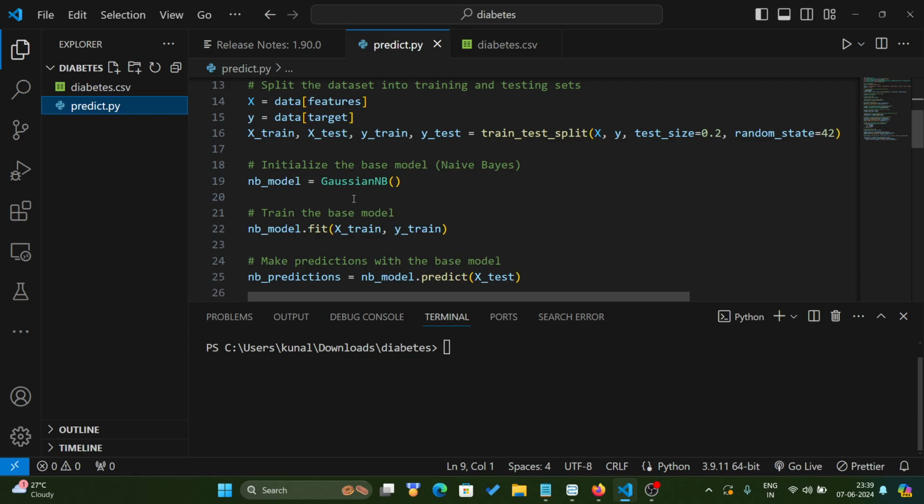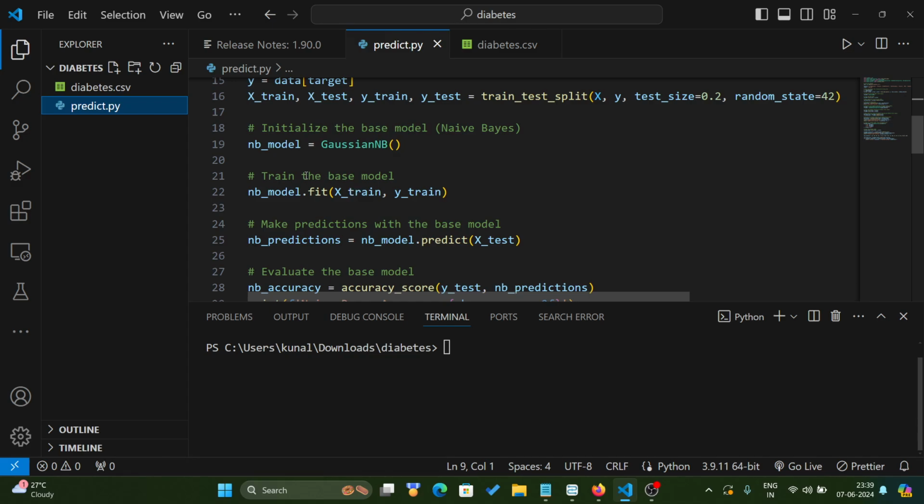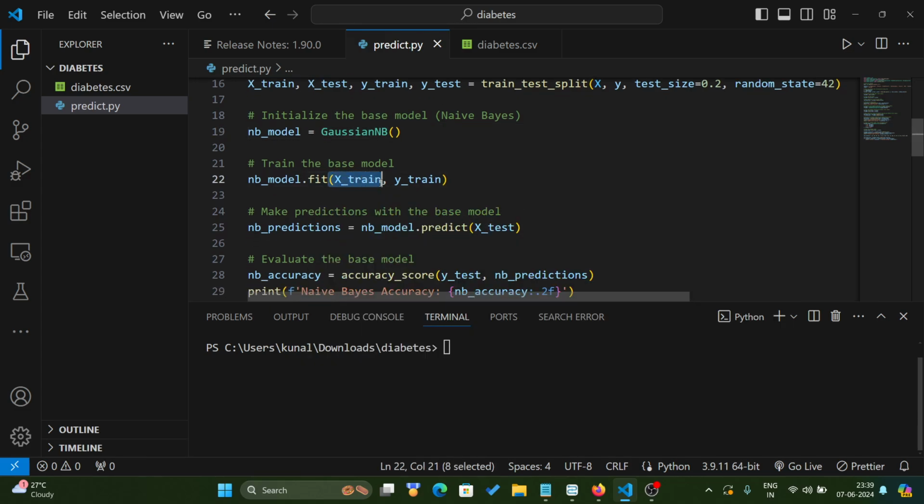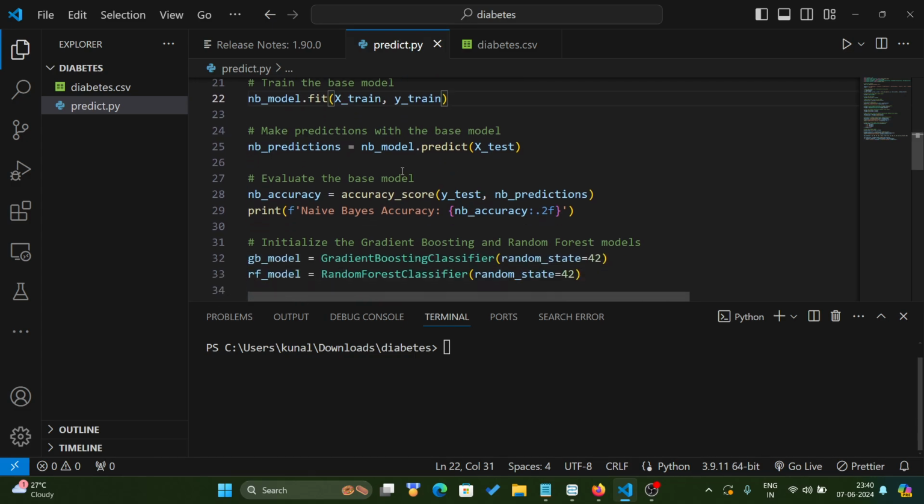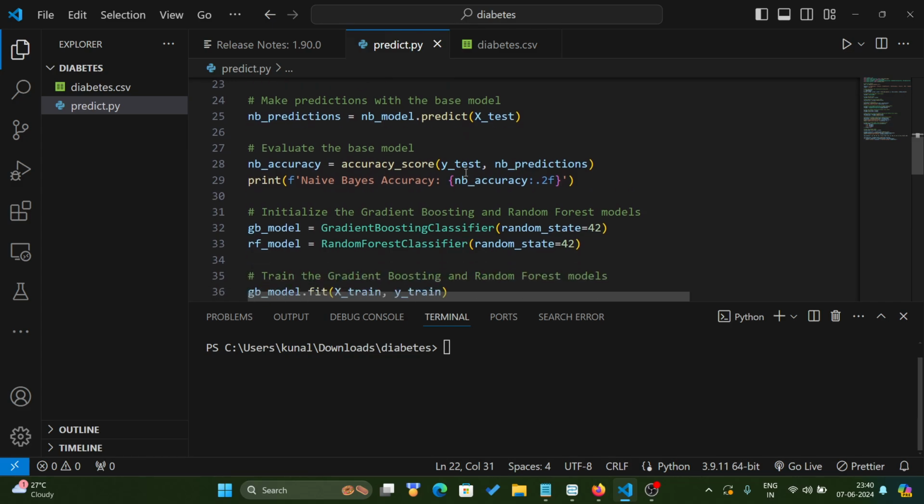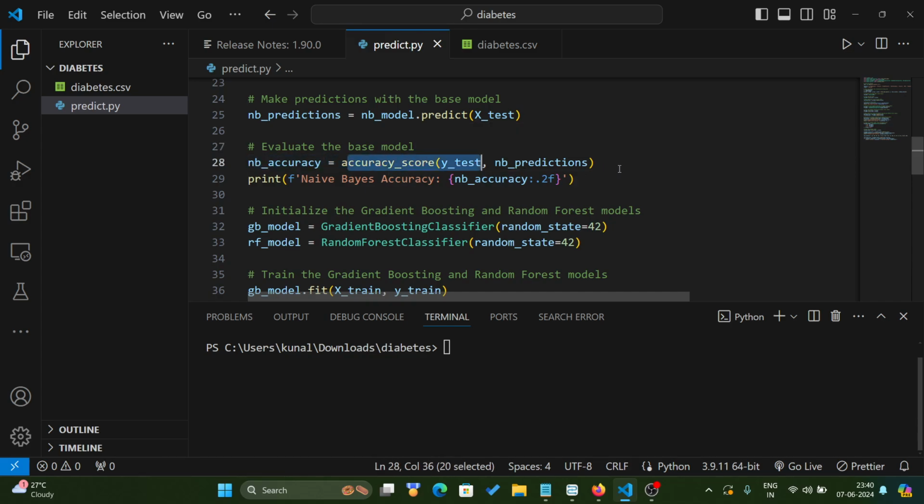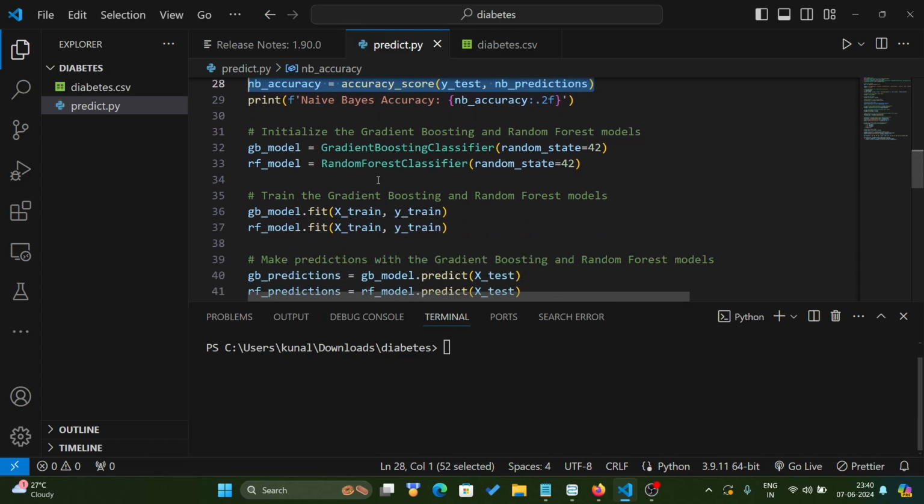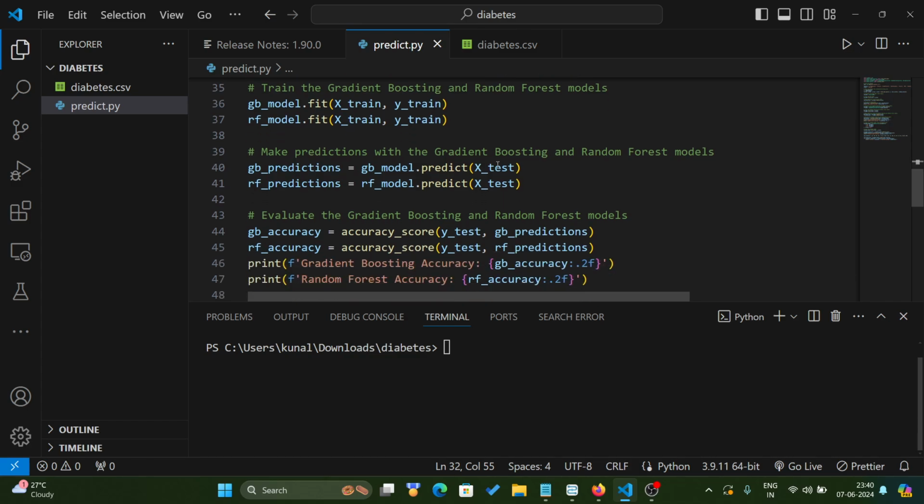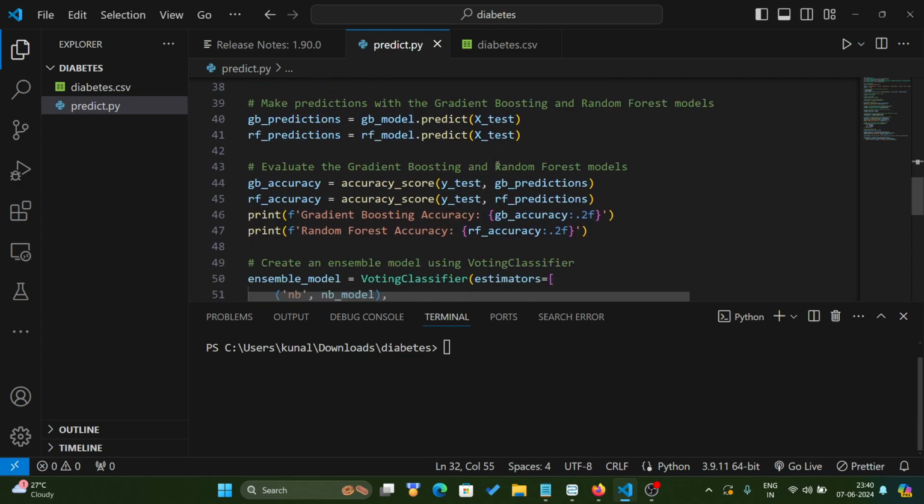After that, we will be defining our naive Bayes model here with a variable NB model. We initialize the naive Bayes model, and after that we will be training the model by fitting the training data set using X train, Y train, and NB model dot fit. After training the base model, we'll be making predictions and evaluating the accuracy score. The same thing we do with the gradient boosting classifier and random forest classifier. We again make predictions on the test data for the gradient boosting model and random forest model. We evaluate their respective accuracies and we print them.